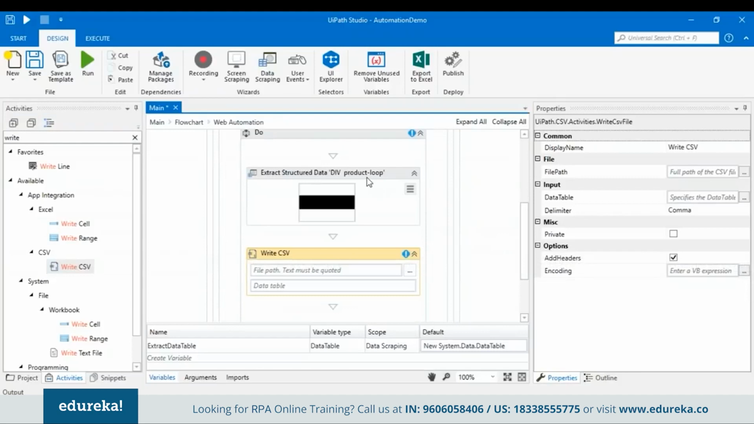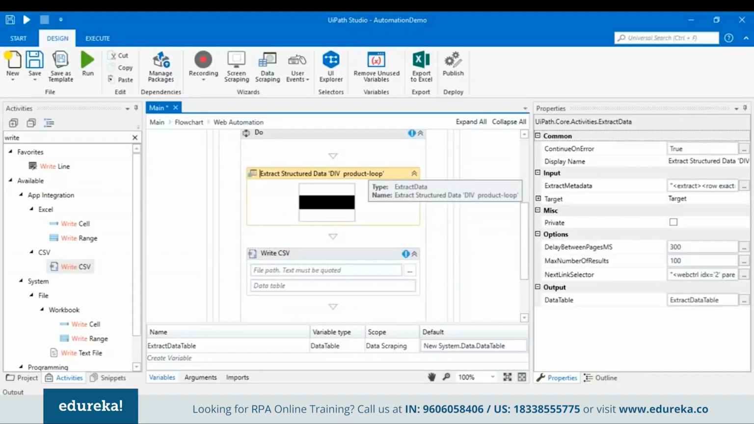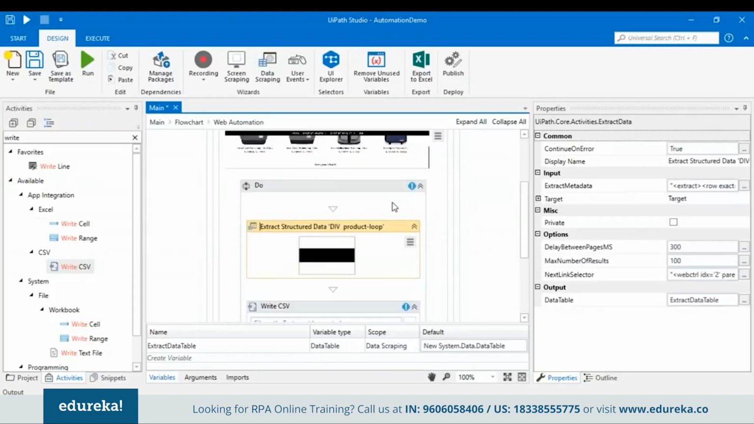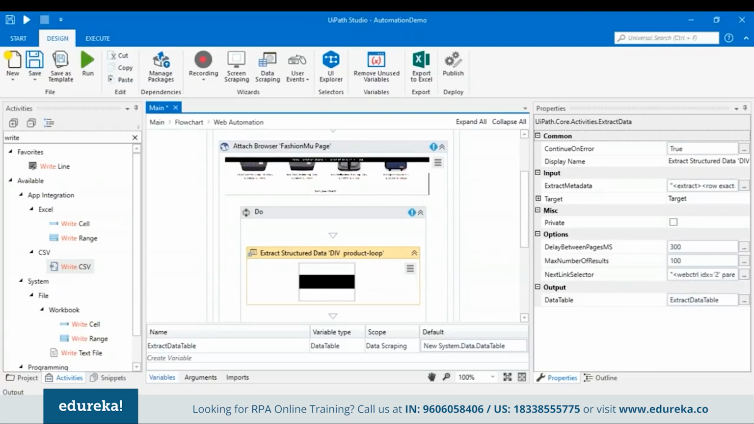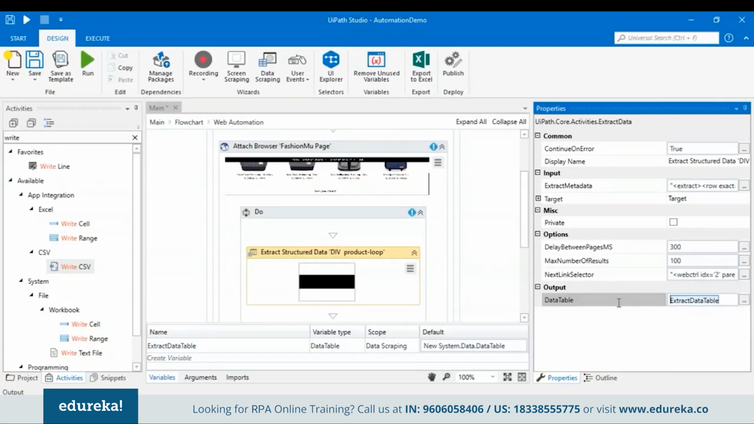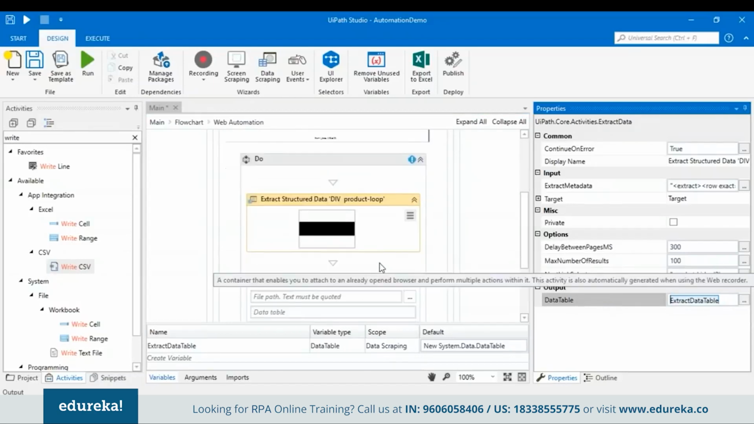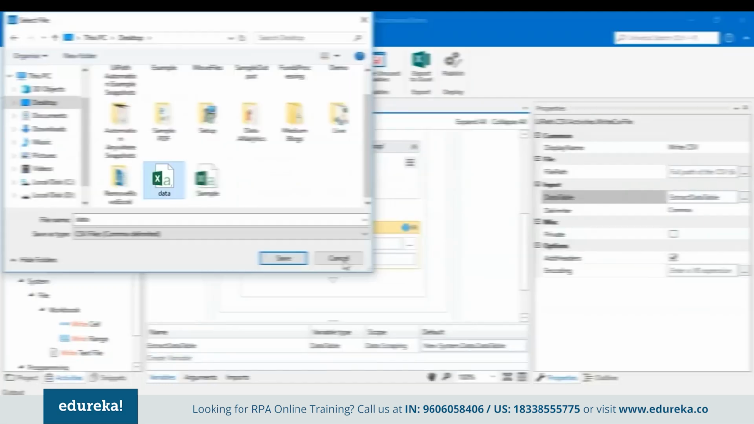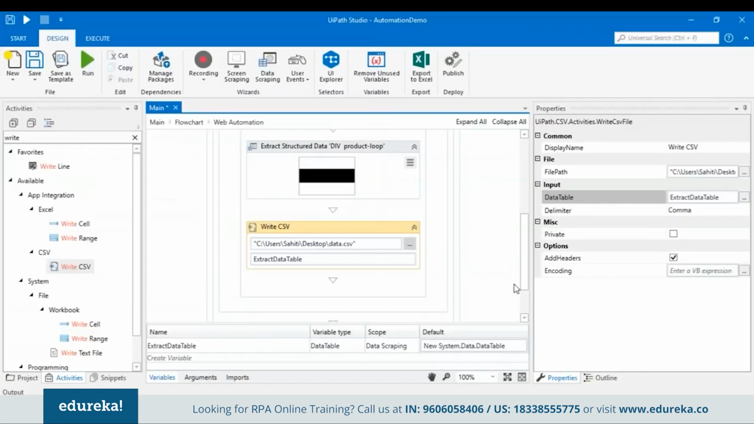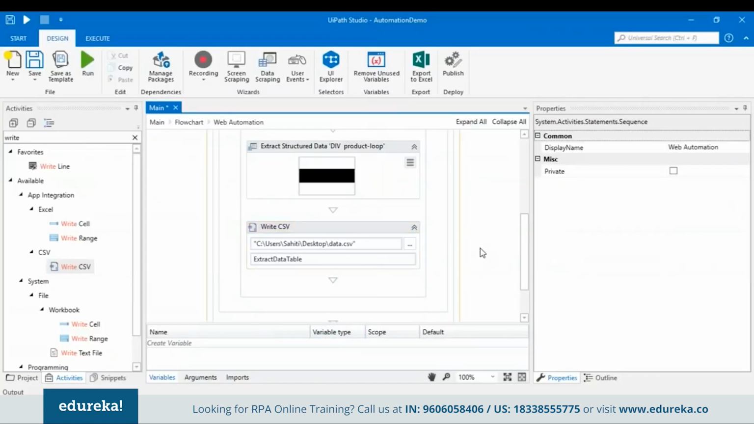Now we have to mention the output variable. The output variable is basically the data table variable that is automatically created by the data scraping wizard. If you go to this option of extract structured data, you'll see in the output section that extract data table is present. So you just copy this particular variable and paste it over here, right? In this particular section, you have to mention the file path. So let's say I mention the file path to be data.csv, right? So you can see that our data would be written into this particular file path.